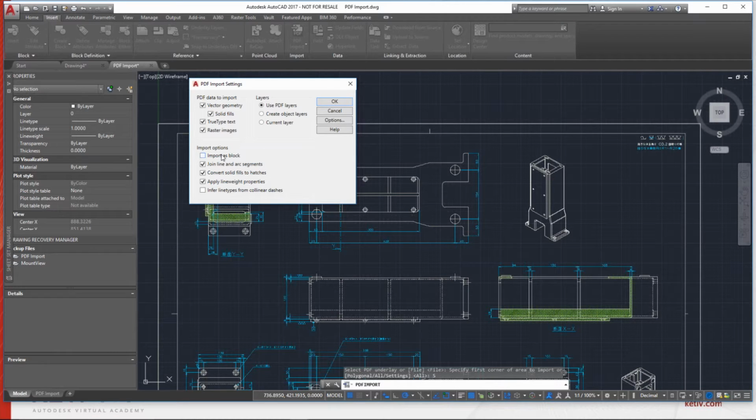You have import options down here. Import as block means your entire selection will be one single block. Then there are things like applying lineweight properties and converting solids to hatches, so if any of this was solid, it would convert to hatches, among other things. And for layers, you have Use PDF Layers, since some PDFs are smart enough to keep that layered data from AutoCAD if they've got vector data in them. Then there's Create Object Layers or Current Layer. I'm just going to use these particular settings to get this in here.